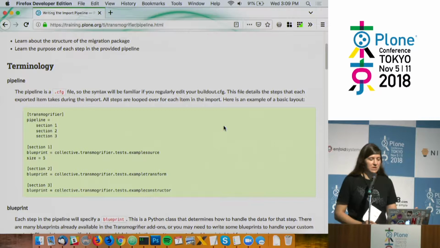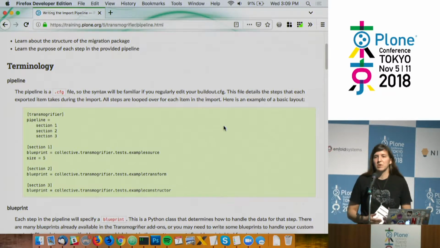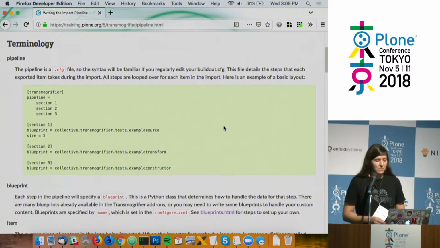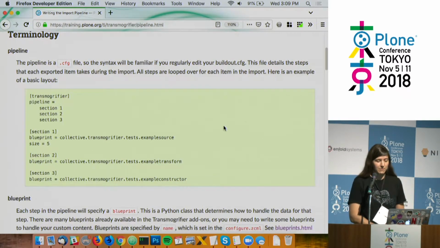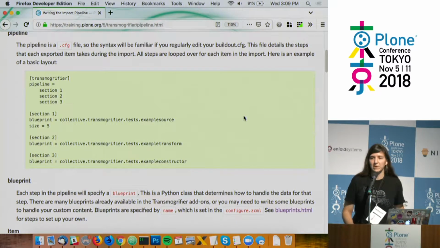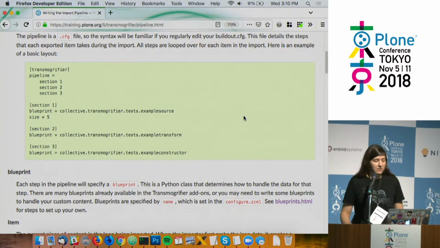Okay, so now let's talk about the actual terminology, the setup of the Transmogrifier, the pipeline, and everything. So the pipeline is a config file very similar to, or the same as what you see with buildout. So if you're familiar with editing buildout files, then this is going to look familiar. At the very top of the file is the transmogrifier part, which specifies a pipeline. And in the pipeline are all of the steps that are going to be run as part of the pipeline. So here we have a section 1, section 2, section 3, and those point to parts further down the file.